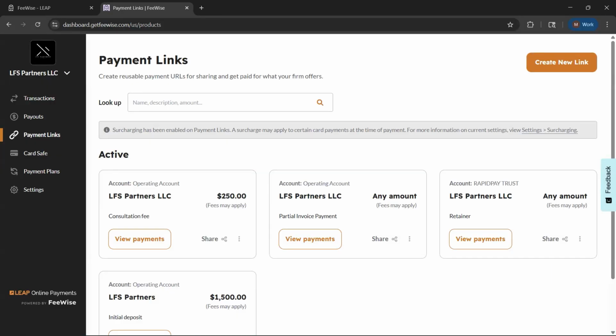Secondly, this is great for partial payments as well. For example, if the client would like to contribute less than the invoice total, the firm can set up a partial payment link here ready to share.